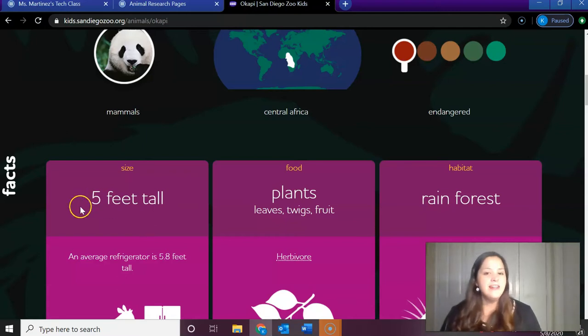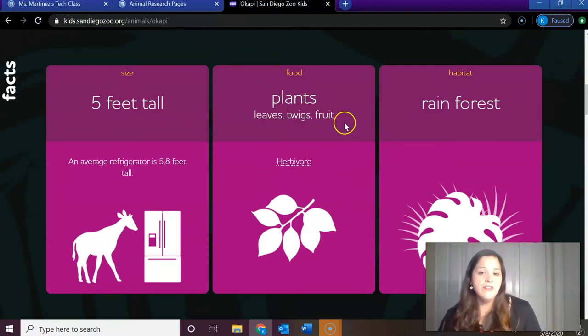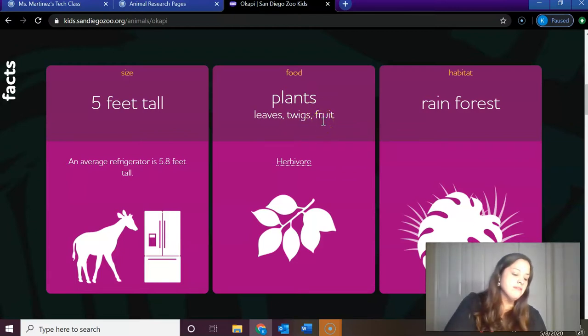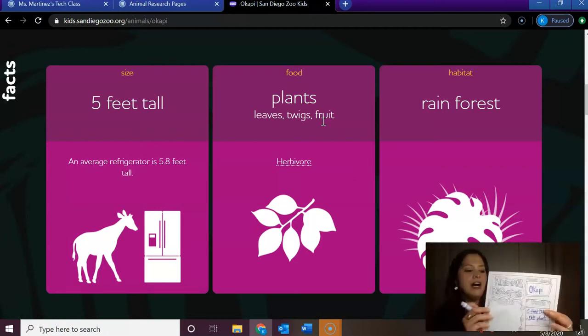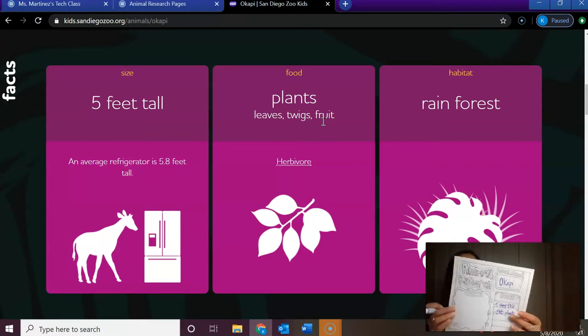Next, let me see if I can find another fact on this page. Plants. Oh, so he eats plants. He or she eats plants, leaves, twigs, or fruit. So I already have another thing I could write. I could put eats plants, or you could put leaves, twigs, fruit. Whatever your animal eats, you can write that down. So far I have two facts. I have that my okapi is 5 feet tall. They eat plants. And then let me add one more right now, and then I'll add two later on for facts.